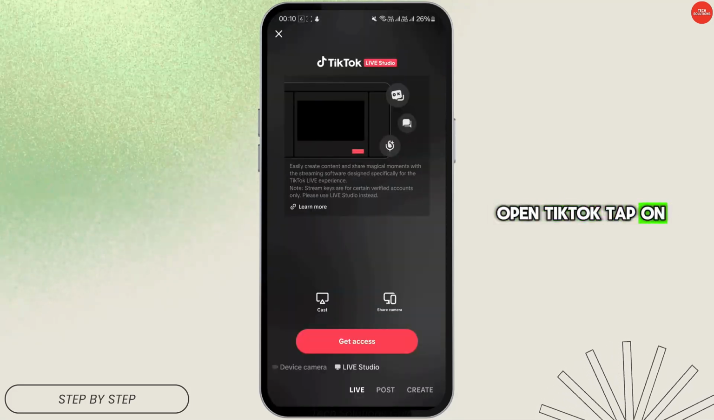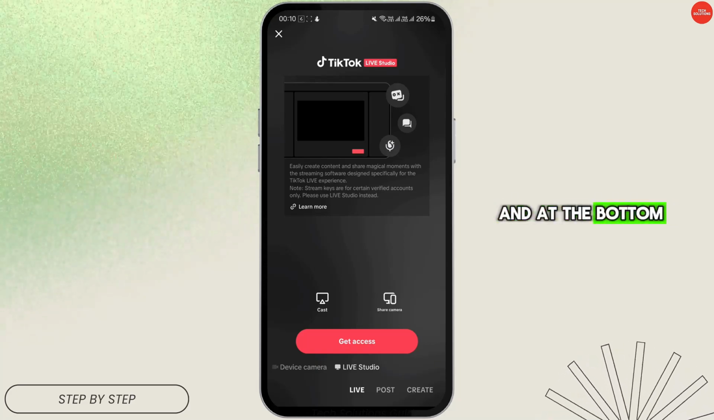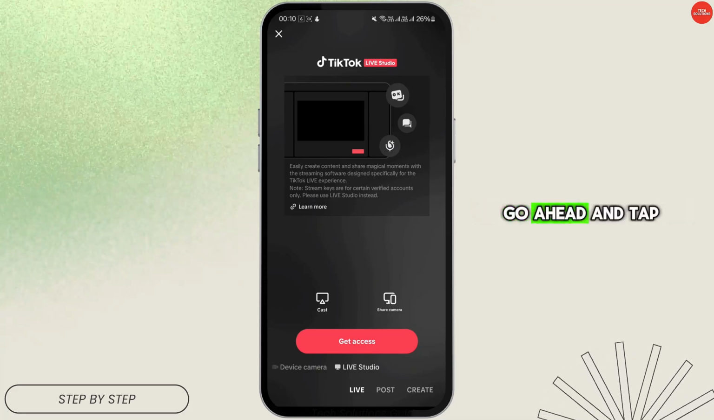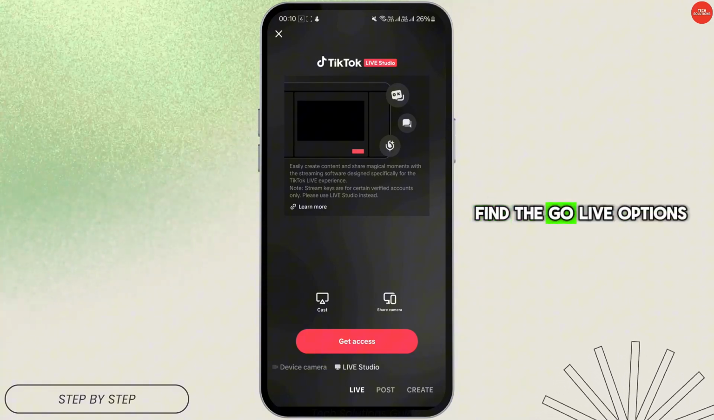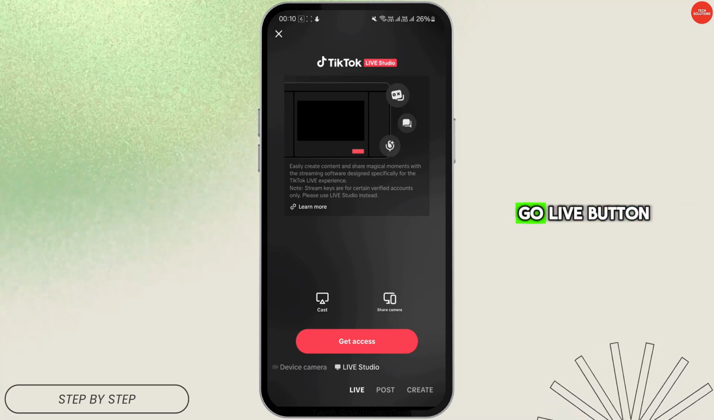Open TikTok, tap on the plus button, the same button you use to post videos, and at the bottom of the screen there will be the swipe to the live option. Go ahead and tap on that, and before you start your live stream, find the Go Live options. These are usually shown as icons above the Go Live button.